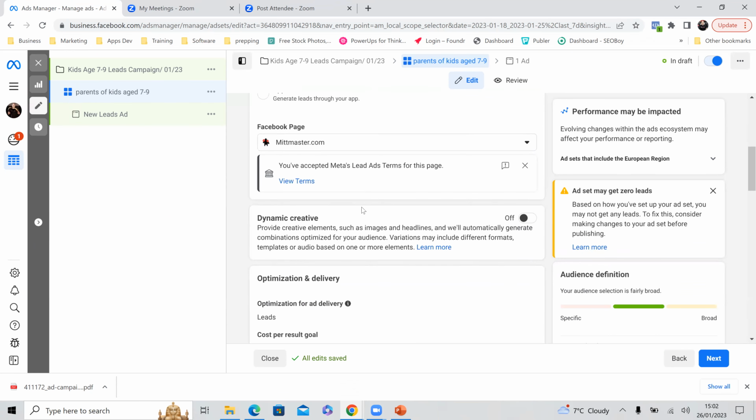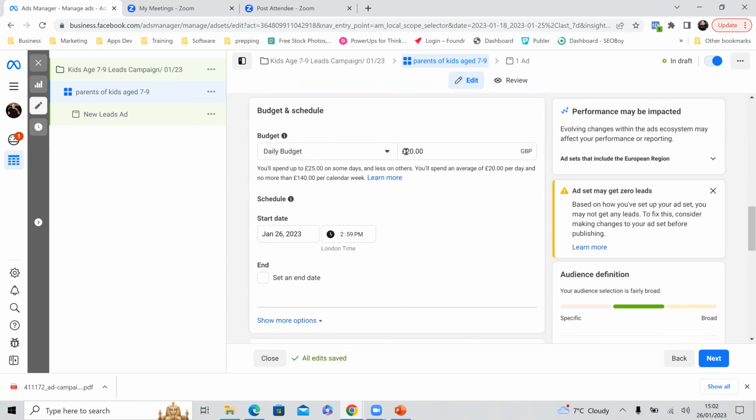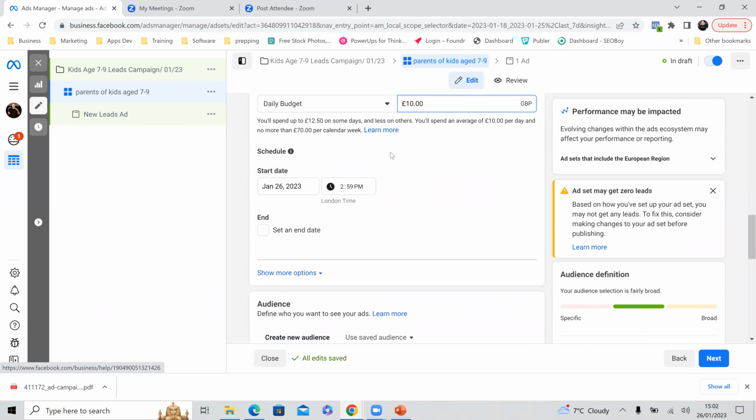So instant form, choose your Facebook page. Set a daily budget. I would start with $10 per day or $20 per day, depending on your budget. And you want to let this run for at least 3 to 5 days before you make a decision whether to switch it off, change anything within it, or increase the budget. So let Facebook do its work. Let Facebook work out what it's got to do.